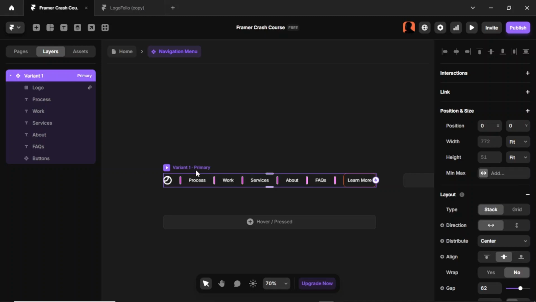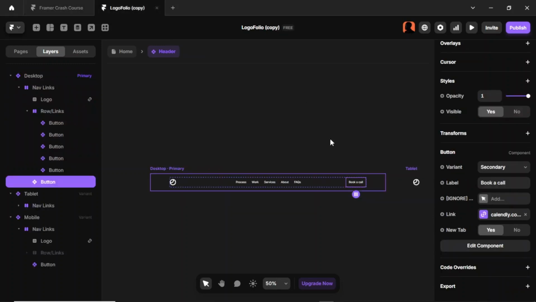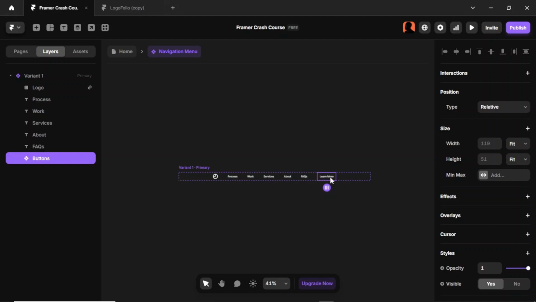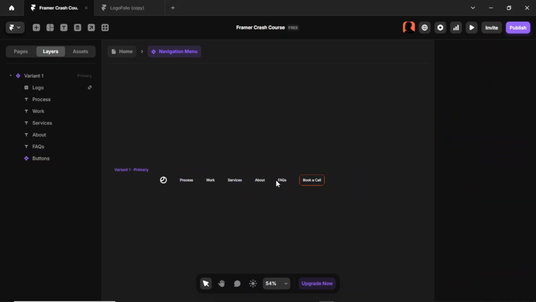We can change the width of this navigation since we are working on the desktop size. Change it to fixed and then make it 1200. This is the width of our desktop. So the next thing I'm going to do is to check the text that was for this button, which is book a call. I'm going to come back here, click here, and then change the title here. You can see that our work is much easier now. So we are just going to type book a call.